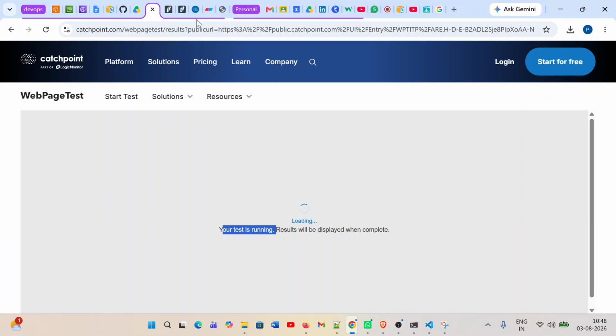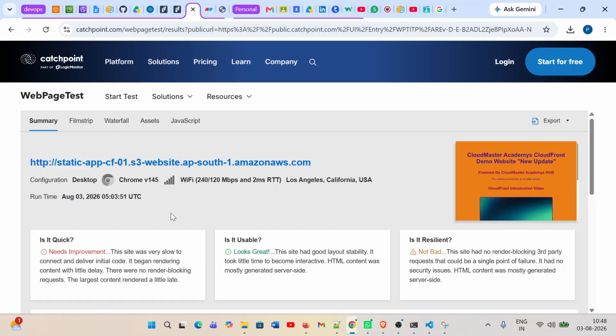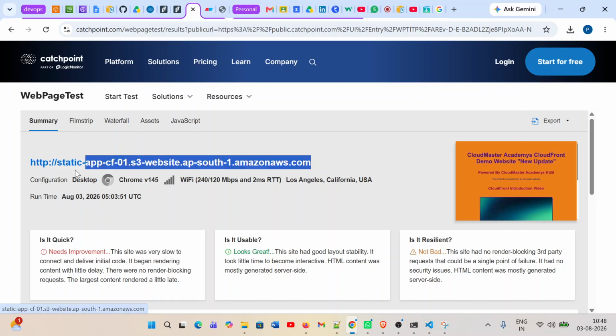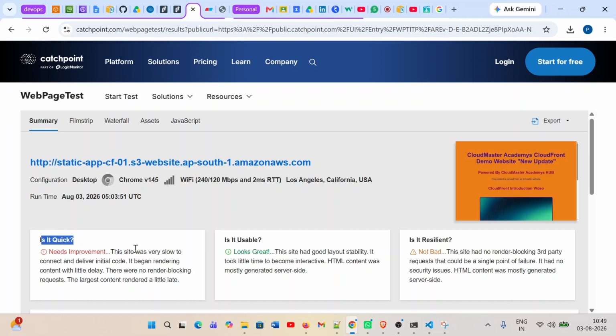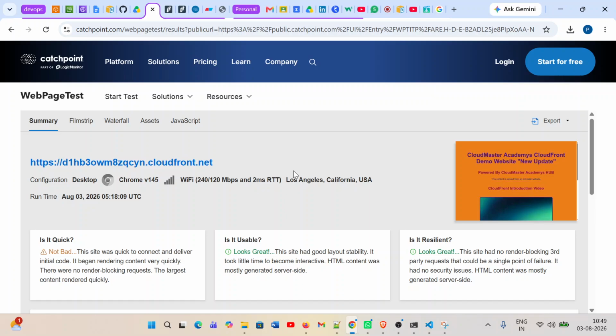We'll be back soon. In the meantime, see, this is the URL of the S3 and this is the outcome of the test: needs improvement. Last time they said, looks great, but it needs improvement. Is it quick? That means the latency case. Now let's see what they are going to say in the CloudFront distro case.